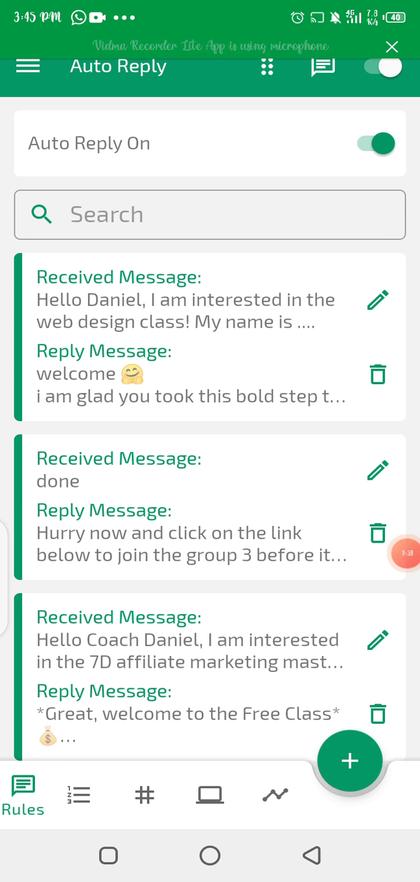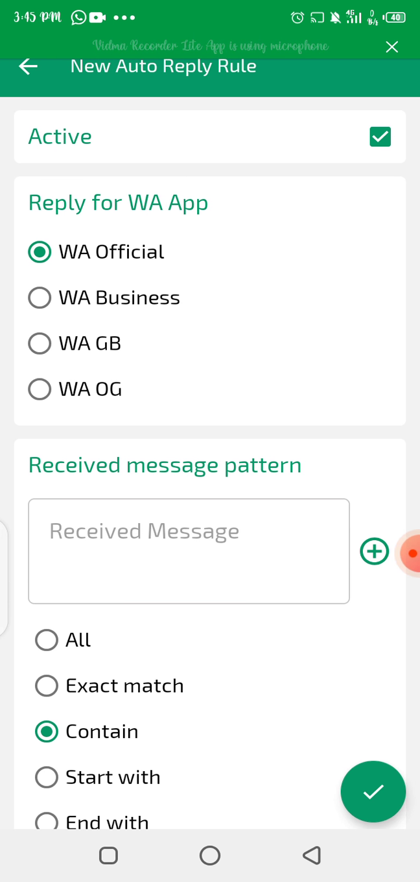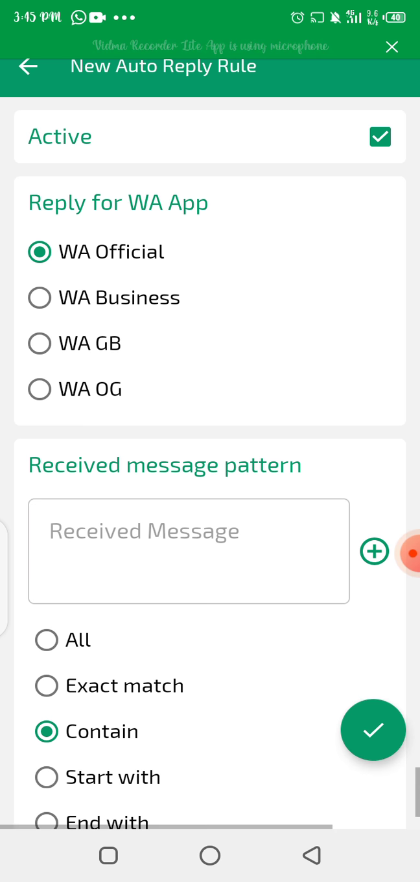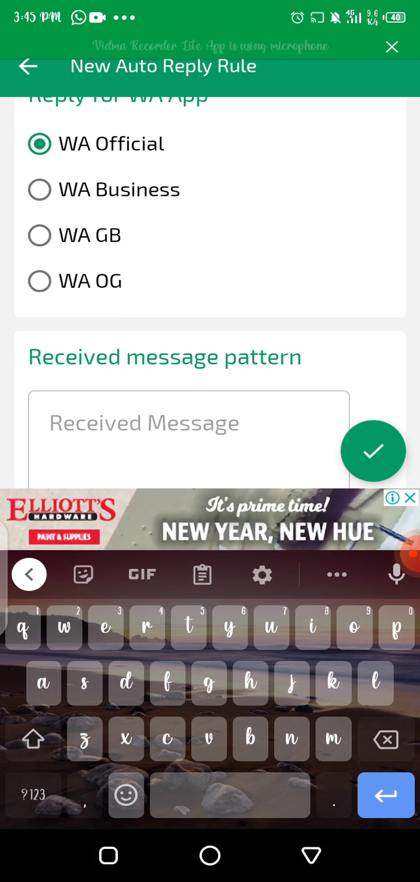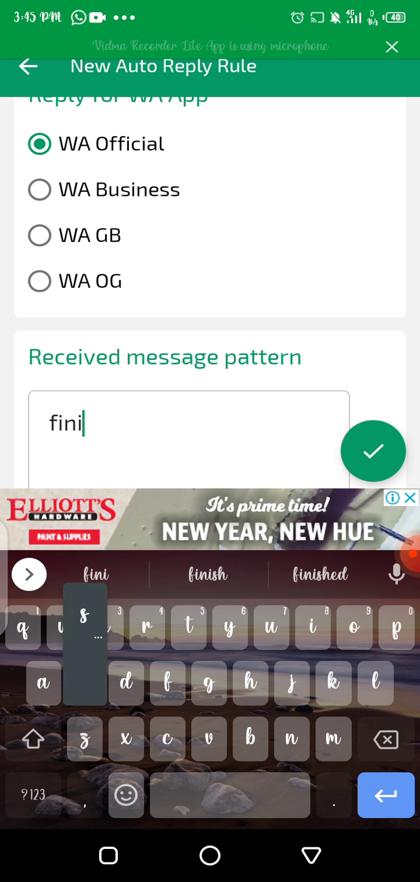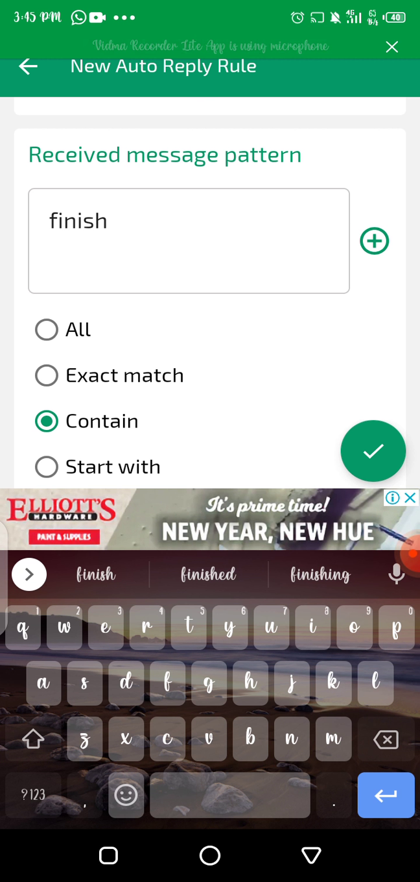Now let's say I want to send them to a YouTube video or to an ebook to learn what I'm about to teach them. Now I'll just create another message. Click on the plus button. Then I'll choose the WhatsApp official or the WhatsApp business. Now which message do you want to receive? You remember you told them that after they have saved your contact, they should type finish. Now you type the finish. This is the message you want to receive.